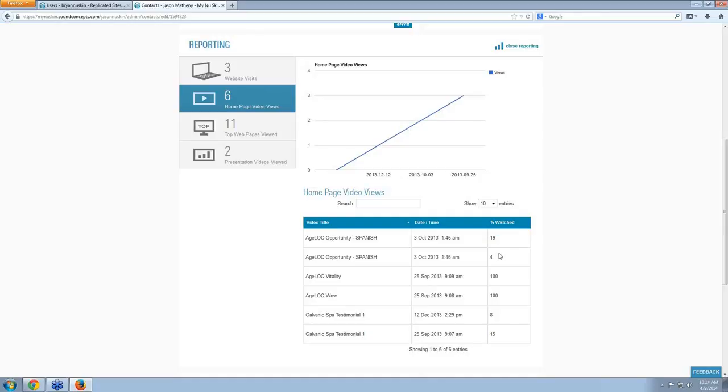Same thing, only 4% on October 3rd, or basically at the same time. And then we can see that back in September they let the video play completely at 2 different times for the ageLOC Vitality and ageLOC Wow videos.